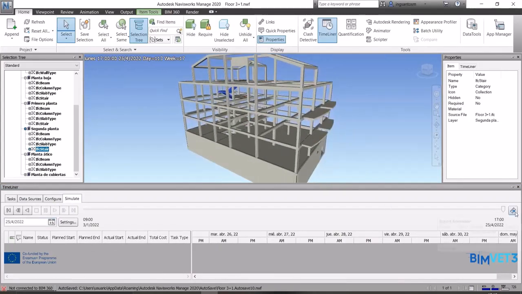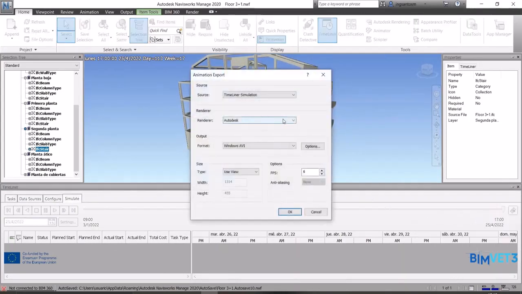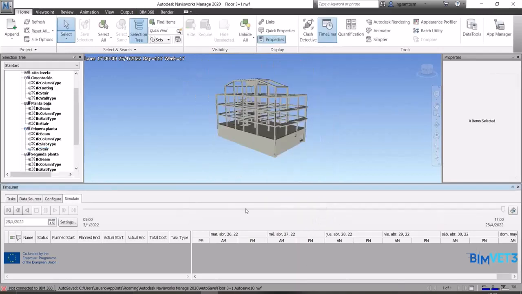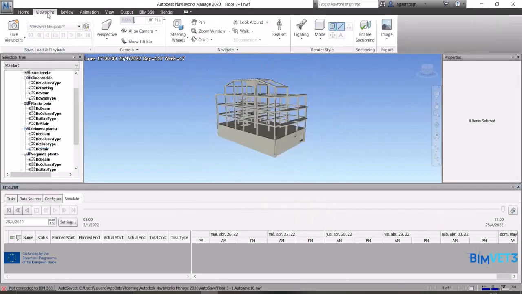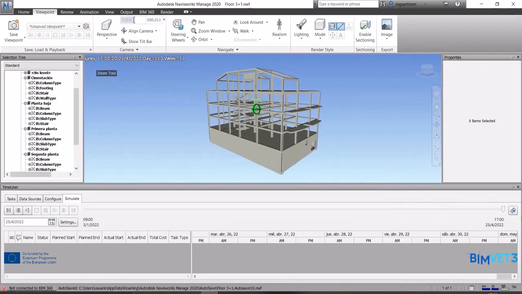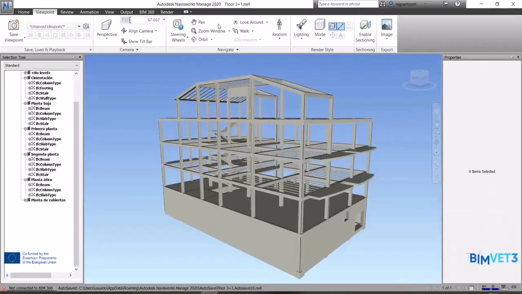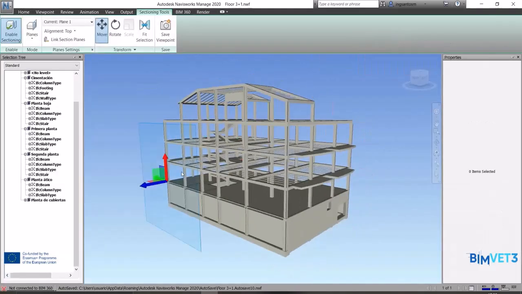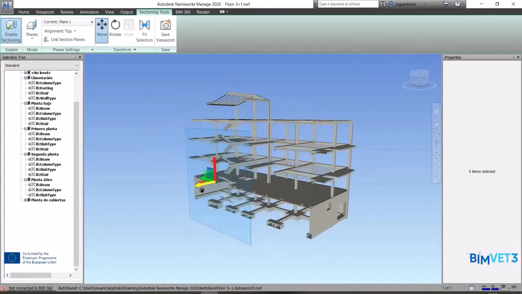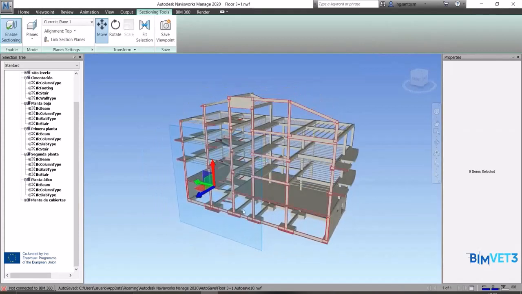This simulation can be exported to video format. In Viewpoint, you can create and save viewpoints. Finally, the model can be exported to Google Earth format.